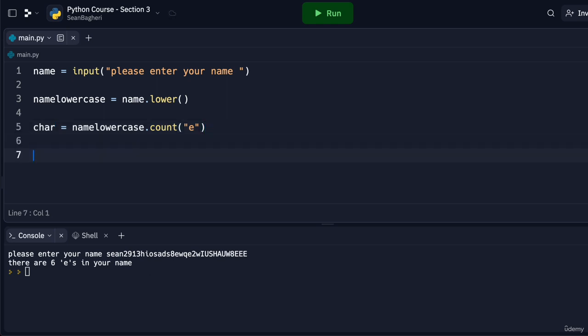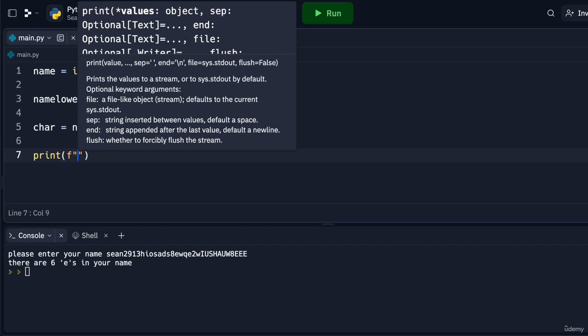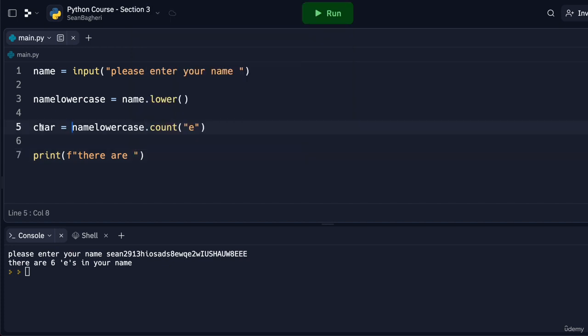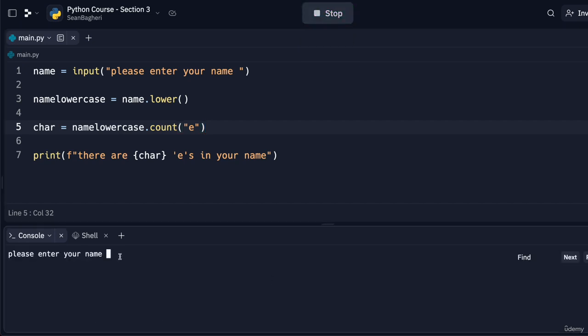Let's actually print something. I'm just going to say print f string, and we're going to say there are, and then char in the curly brackets, E's inside your name. Here we go. This is going to tell us exactly how many E's we have inside our name. Let's go ahead and run this. I'm going to enter my name, Sean, and it says there are 1 E's in your name.